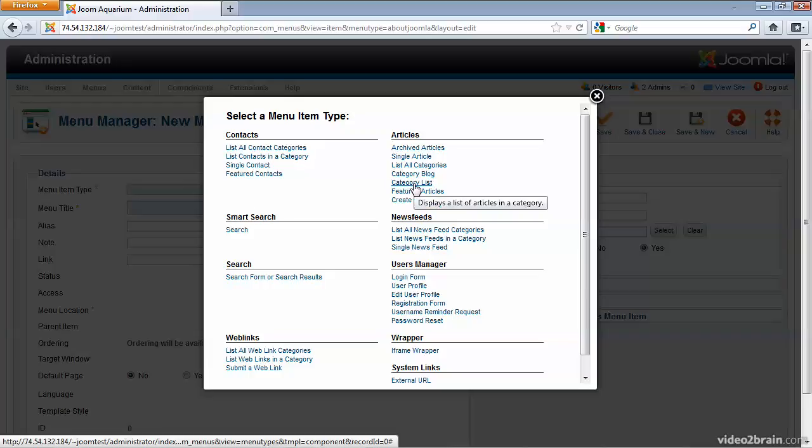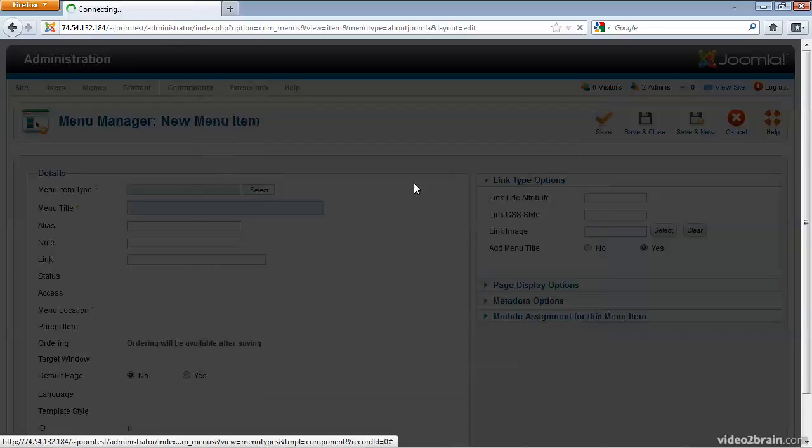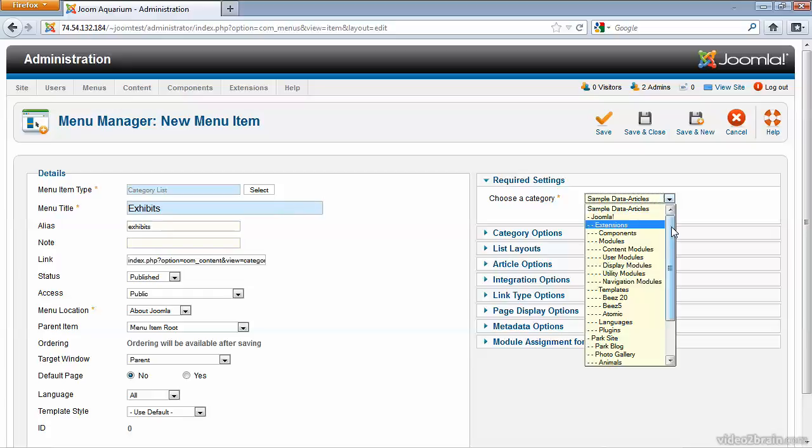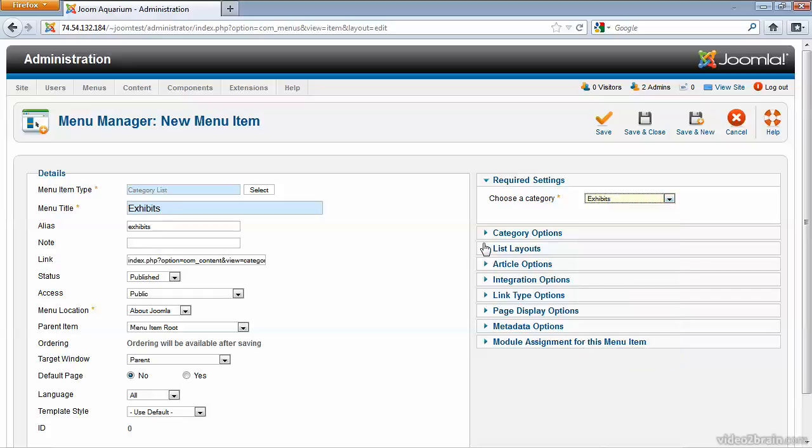This will list all articles in a specific category. We want to list all exhibits for the aquarium. So the menu title will be Exhibits. On the right-hand side is where we select what category we're going to be listing. We can select Exhibits here.